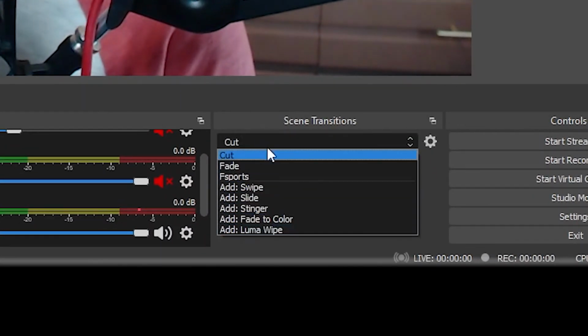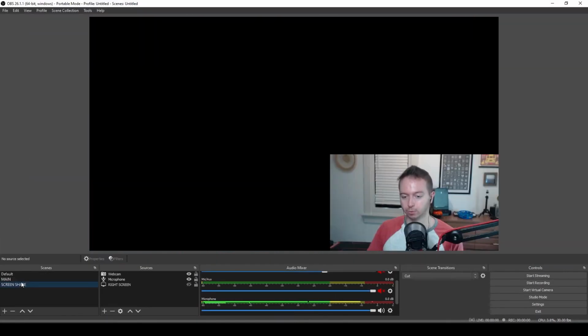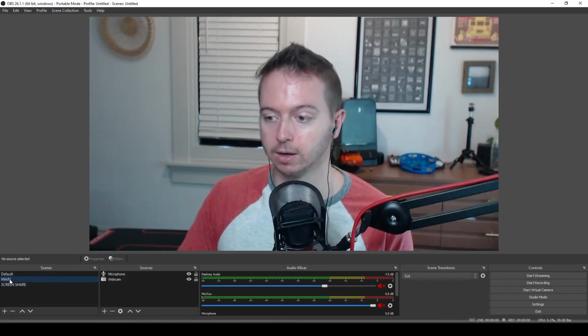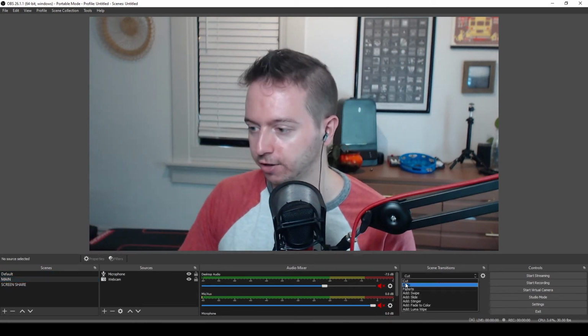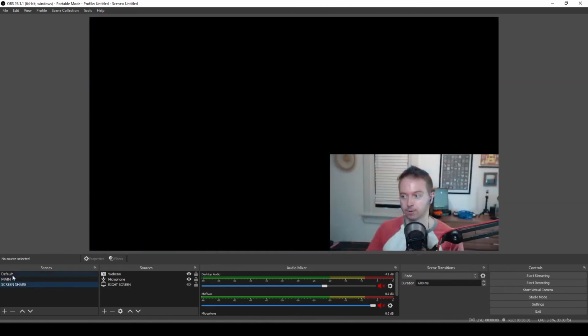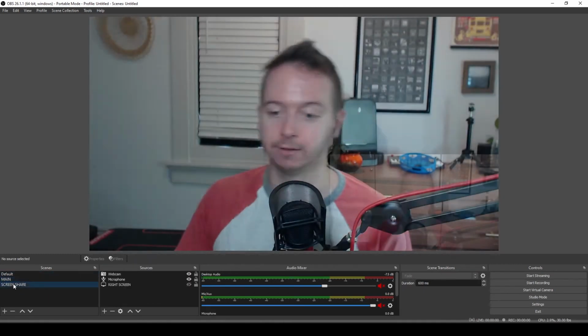But most importantly, this drop down menu here is going to give you a list of all the transitions that you can put onto your scenes. Right now we're on the cut transition, and that means every time we switch a scene, every scene is just going to be a harsh cut, just boom, into the next scene. If I change it to fade, now we are fading between scenes like an 80s drama.